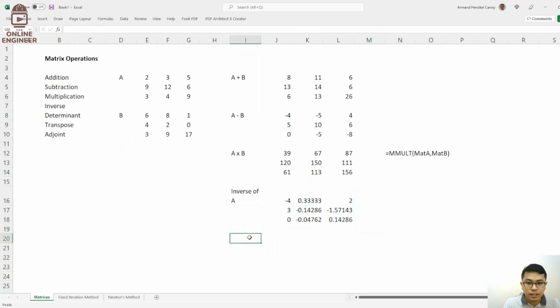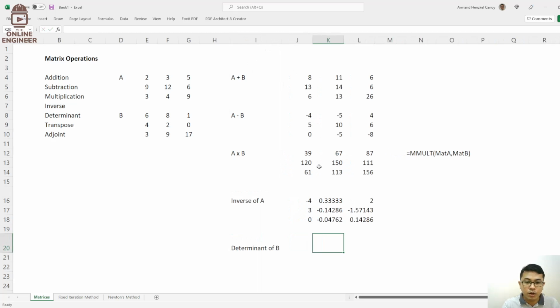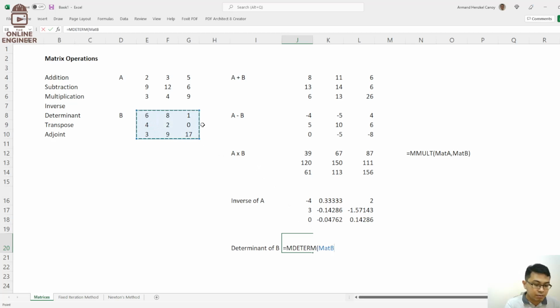Now, what about the determinant? Say, for example, we're going to get the determinant of matrix B. To do that, we have the Excel formula MDETERM. We select our matrix B, and it will automatically compute the value of the determinant.